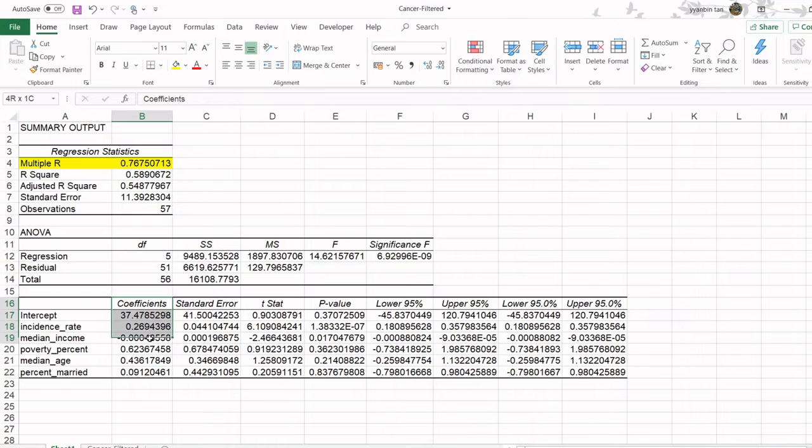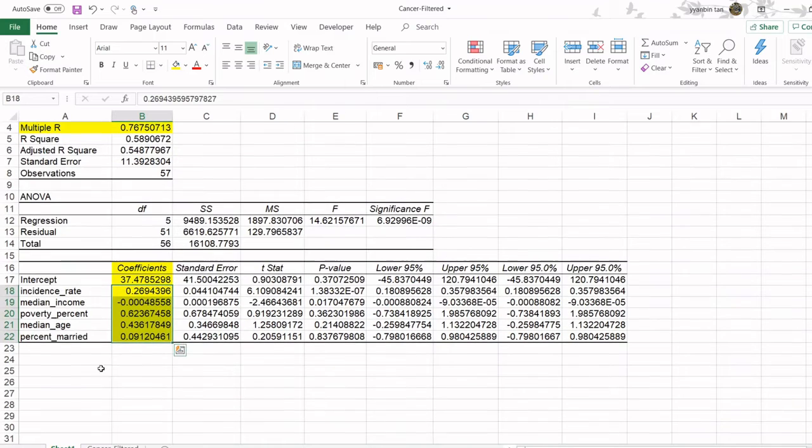Now, let's look at the coefficient part. This is B0, which is the intercept. For now, in this course, let us not look at this and we focus on the rest. This is the weight for incidence rate. This is the weight for median income, and so on. So how do we use these values?